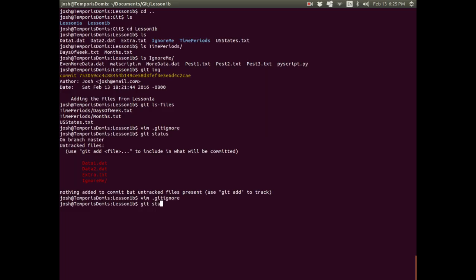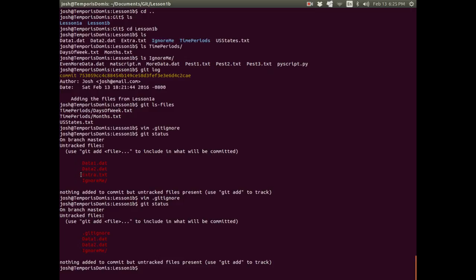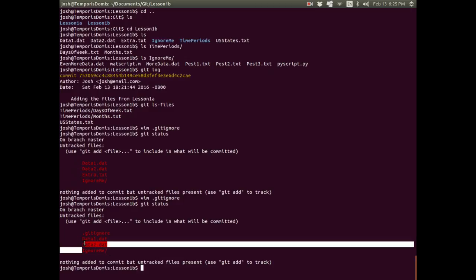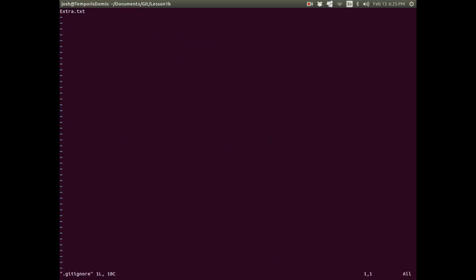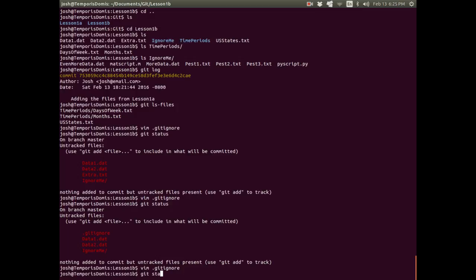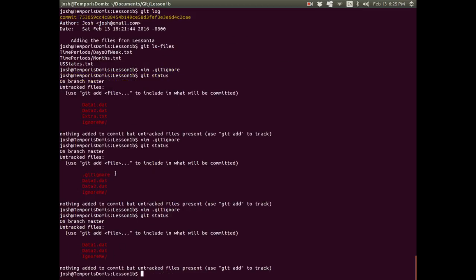And now if we run git status, you'll notice that extra.txt no longer shows up, but the gitignore file itself does. So if we didn't want the gitignore file to show up, just add the file itself to the ignore file. It will not hurt anything. And now if we do git status, you'll notice that gitignore is also gone. And if you look online for Git tutorials, you may see different arguments for whether or not you should actually ignore the gitignore file. There are arguments in either way.